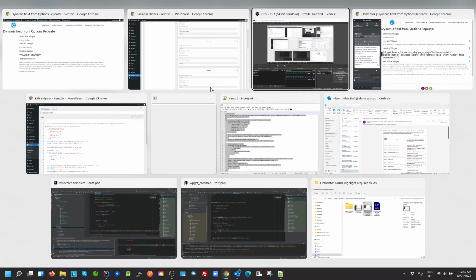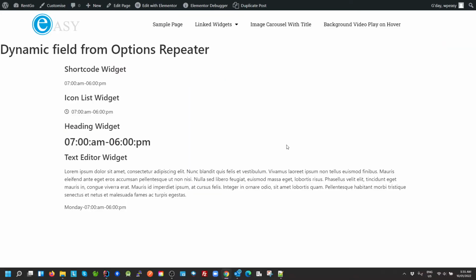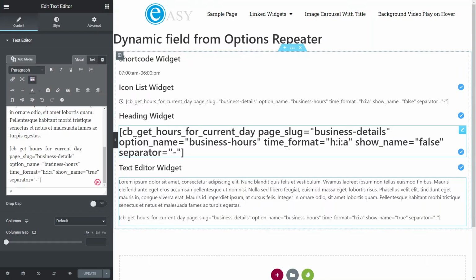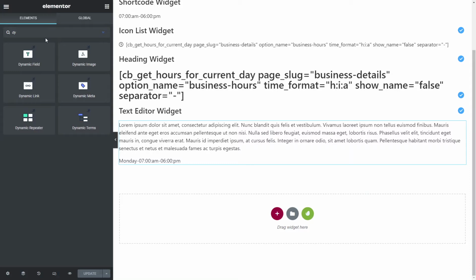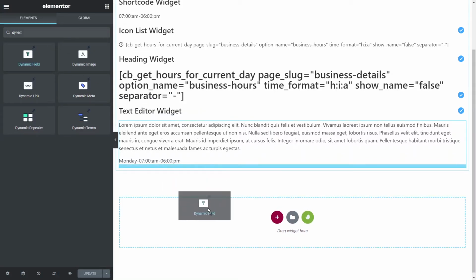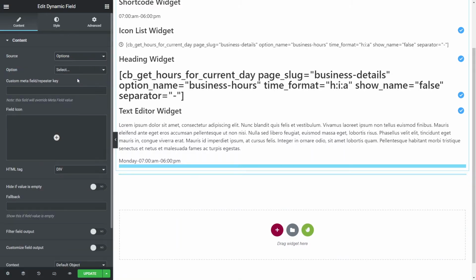Now, with Crocoblock, there's one thing I wish that they would add, and not to downplay it because it's an incredibly powerful set of tools. But one thing that I did notice is that if I just grab a dynamic field, and I want to pull that from my options, and I select the options, I only get the name. I don't get the business hours in the drop down because it's a repeater. It won't display it in a dynamic field.